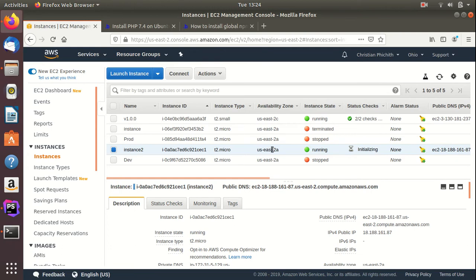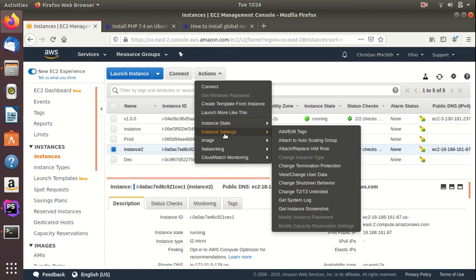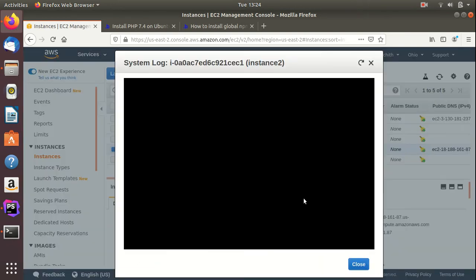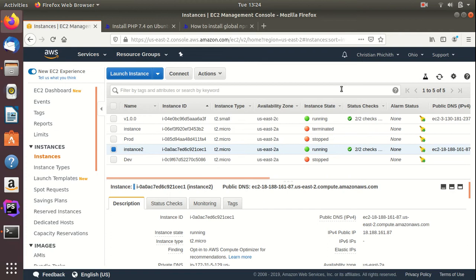Still not. What we can try is basically just visit it, maybe. Should probably reload the page. Okay, that looks better. Still don't see a log. That is very unusual.